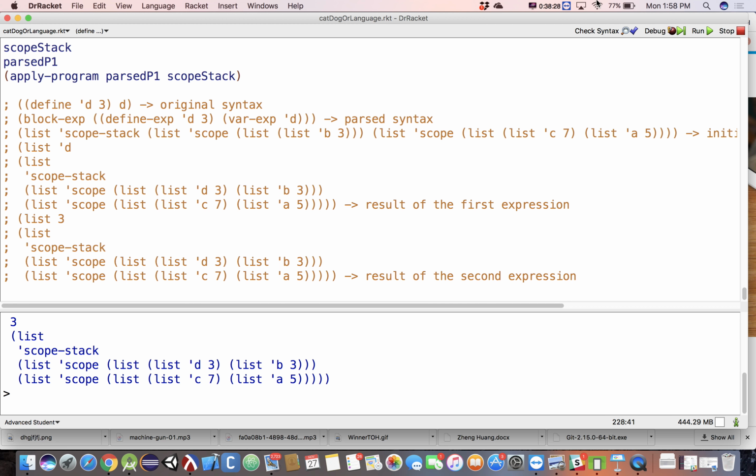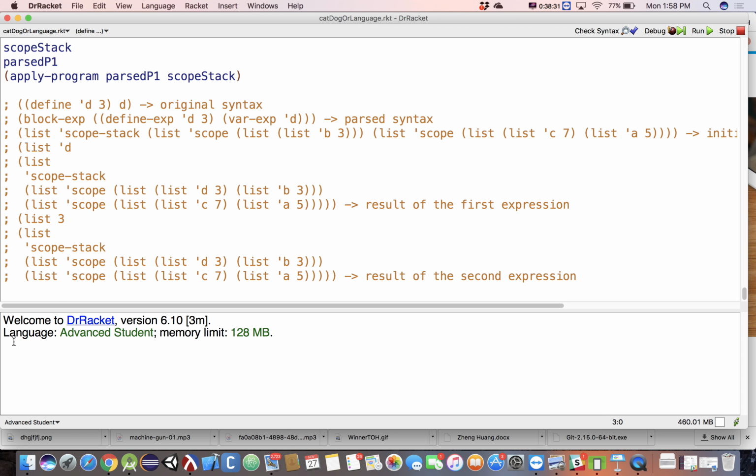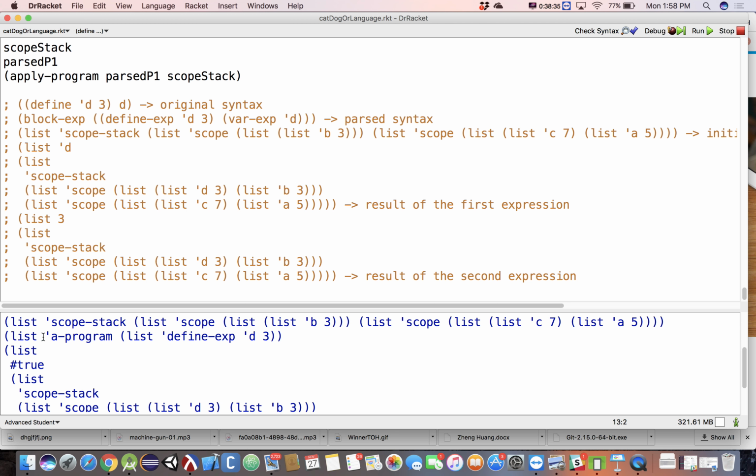So then down here, I'll go ahead and run this again. You'll see that our result is a true there. So the result is a true for our list, followed by the updated scope stack. So it's true. This guy will then be a 3, the correct resolution of that variable.